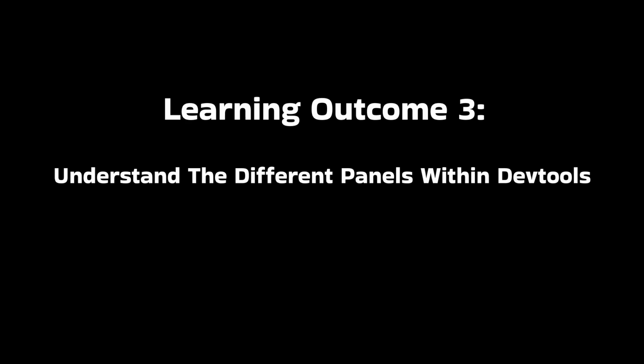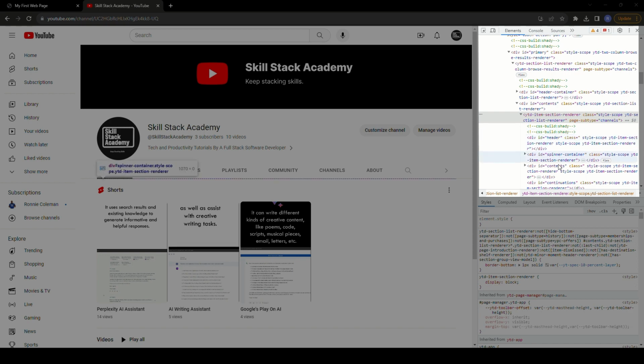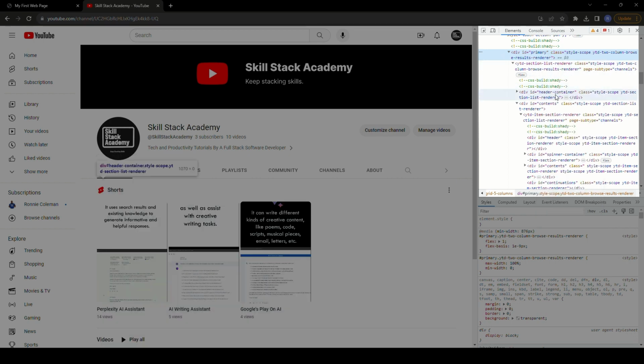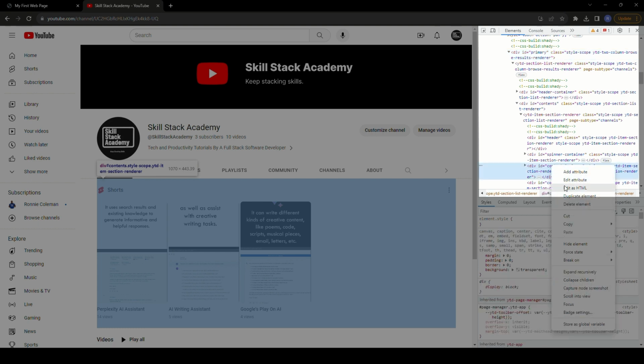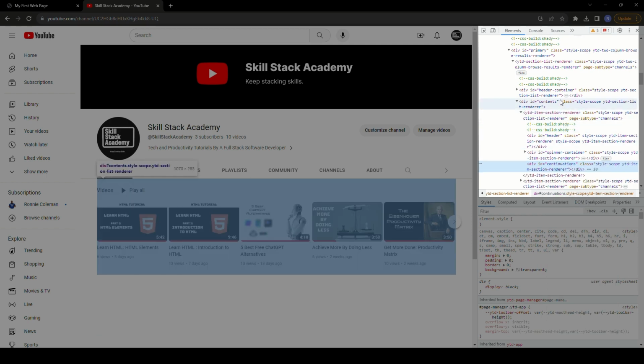Learning Outcome 3. Understand the different panels within Devtools. The Elements panel. The Elements panel allows you to inspect the HTML structure of a web page and navigate through the DOM, or Document Object Model, to see how elements are nested. You can also hover over elements to highlight them on the page. In this panel, you can also right-click on an element to copy its HTML, edit attributes, or delete it.